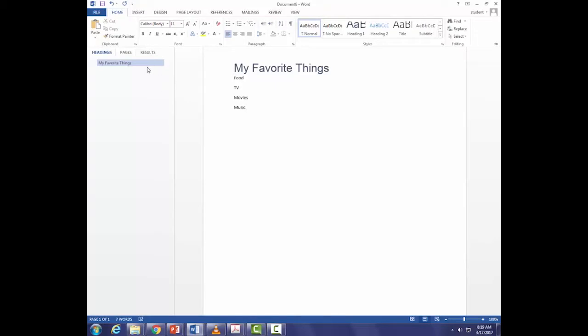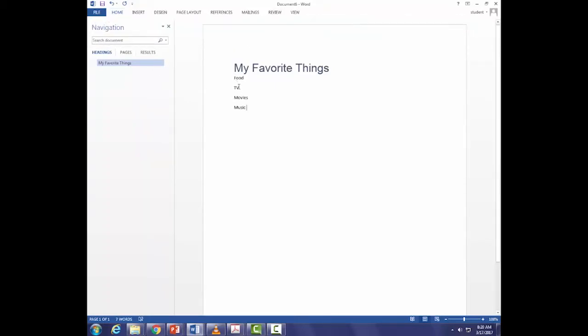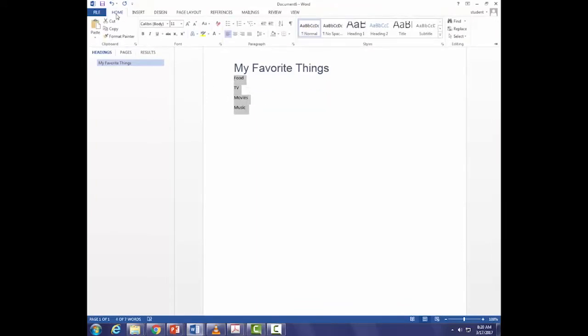So I want you to look at the navigation pane over here. Okay, I'm going to highlight food, TV, movies, music. I'll go to Home. If I bold these, nothing happens, right? A lot of times we use bold as headings, but they're not proper headings. If you bold it, it will not get created in your navigation pane. So we're going to make these Heading 2s. I'm going up here to the styles group, and I'm going to click Heading 2.